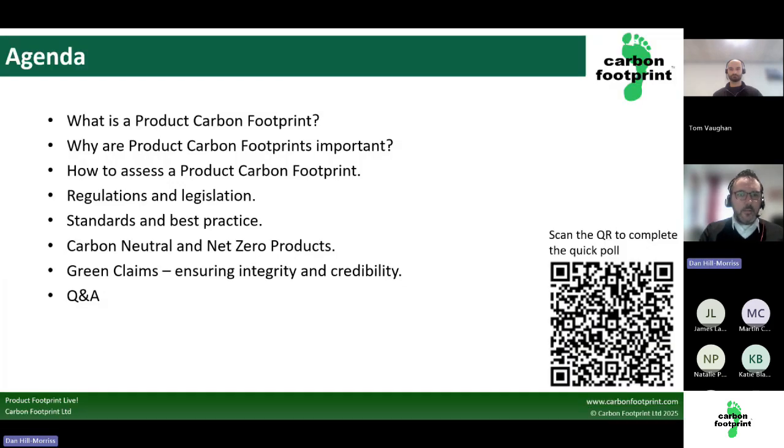We cover off today what is a product carbon footprint, so we'll make sure we've all got a firm understanding of what we're here to talk about in the first place. We'll look at why they're important. Should we be doing product carbon footprints, and why should we undertake this for our products, for our customers, for all of the reasons.